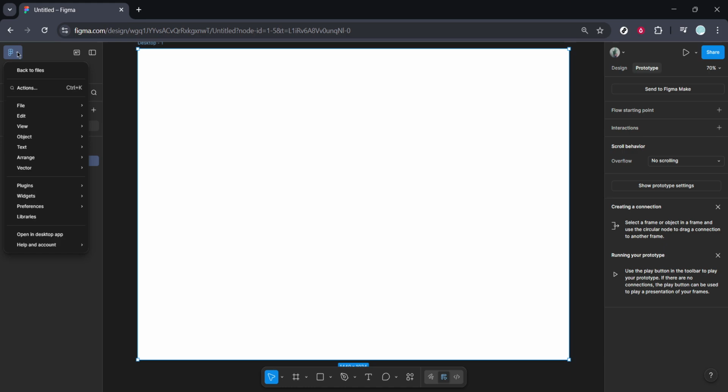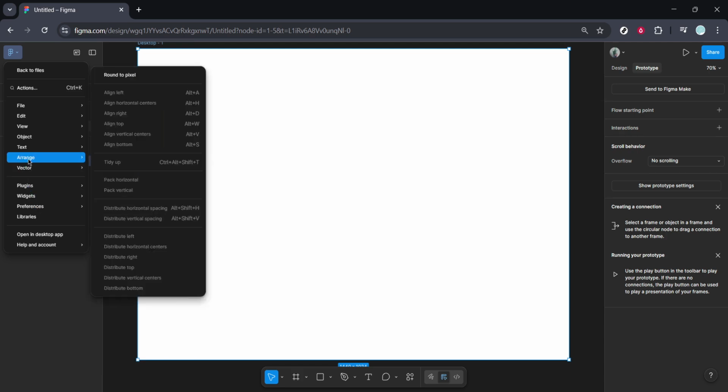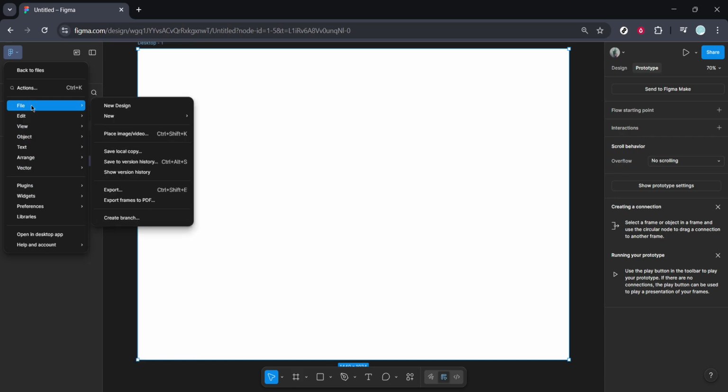Think of it as the central hub from which you can access a wide array of options, including file management, preferences, and more. Clicking this icon will reveal a drop-down menu, giving you access to various commands that govern your design files and overall Figma experience. It's a crucial starting point for navigating the application and initiating many of its powerful features.